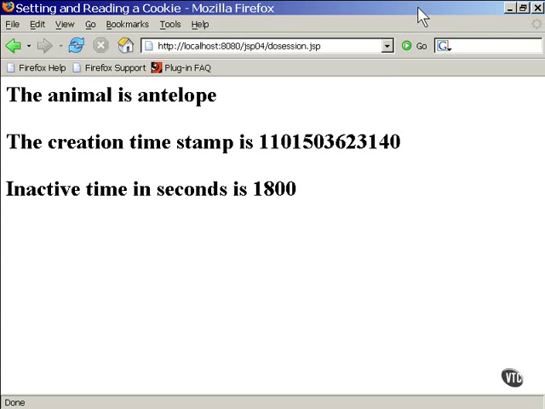Now this page shows a new session. For an older session, the animal changes. Reloading the page will cause that change. You can go to other places and come back here, and you'll still be in the same session as long as you have not let this interval expire.